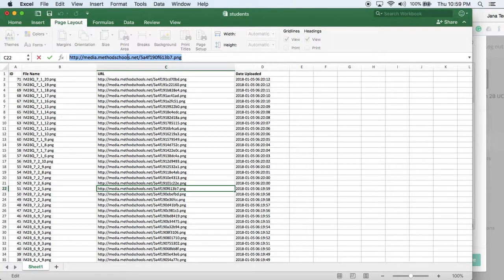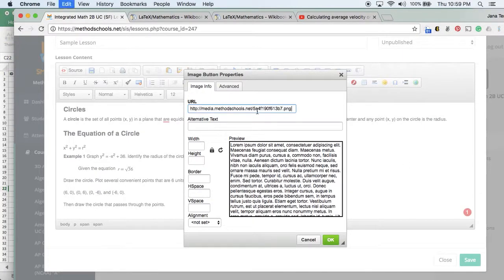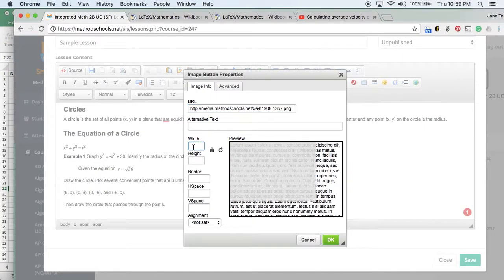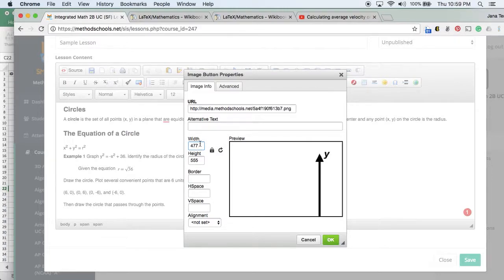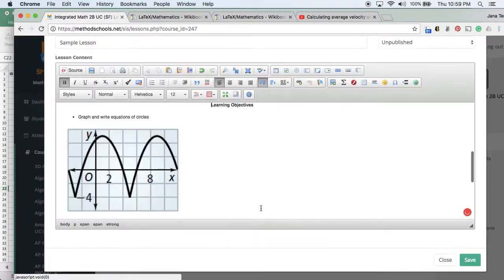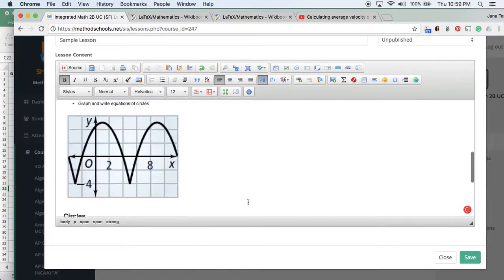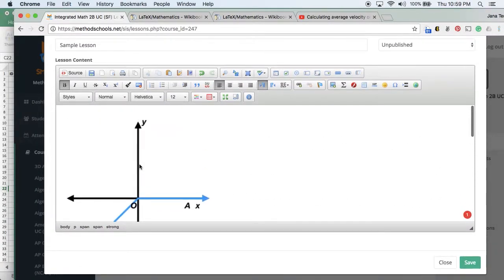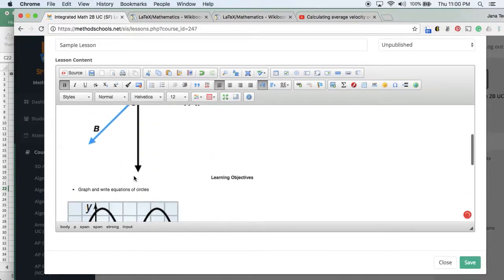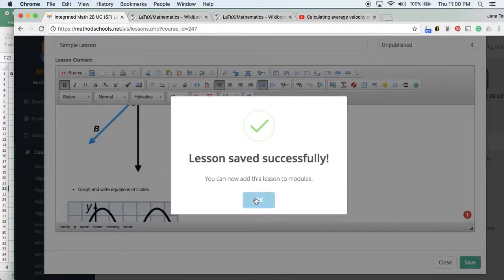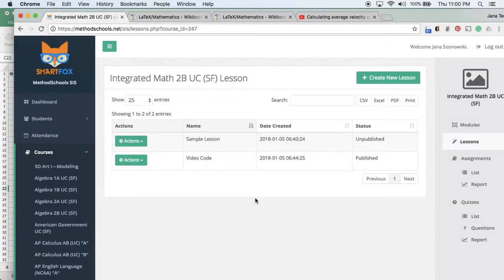So now I'm going to take this URL, drop it in here. We don't want to go over 400, so you can change it to 400 and it will shrink the whole thing. Alright, so that'll drop the image in here. There it is. Okay, so then I can save and move on.